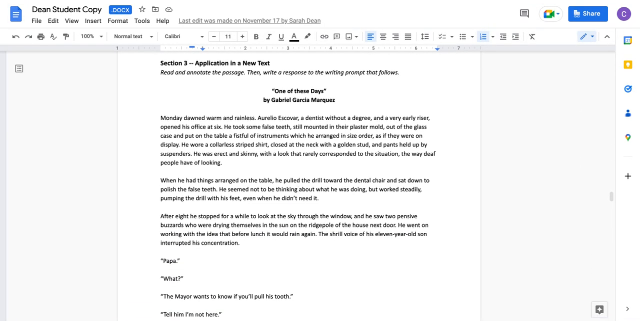Section 3. Application in a new text. Read and annotate the passage, then write a response to the writing prompt that follows. "One of These Days" by Gabriel Garcia Marquez.